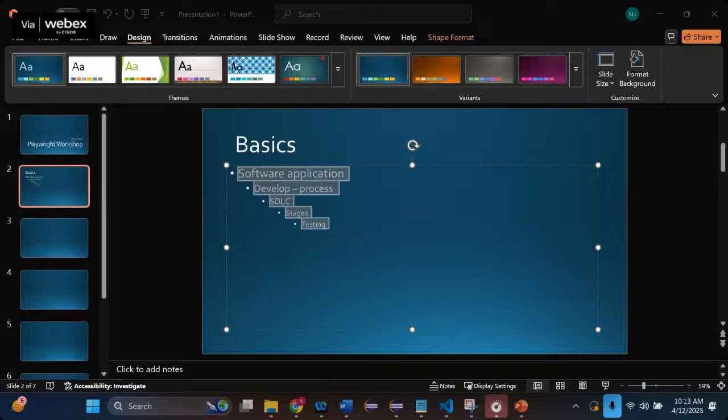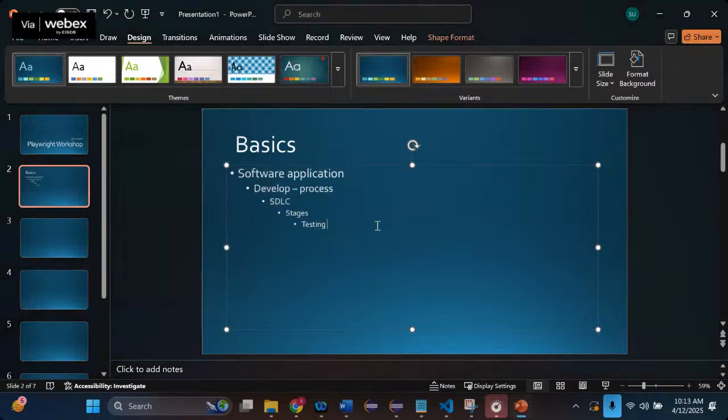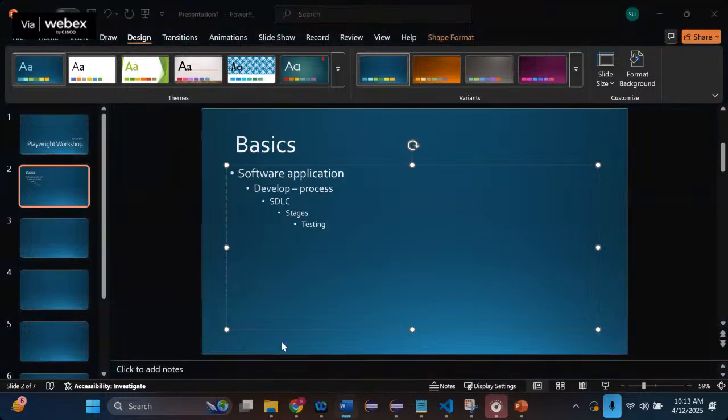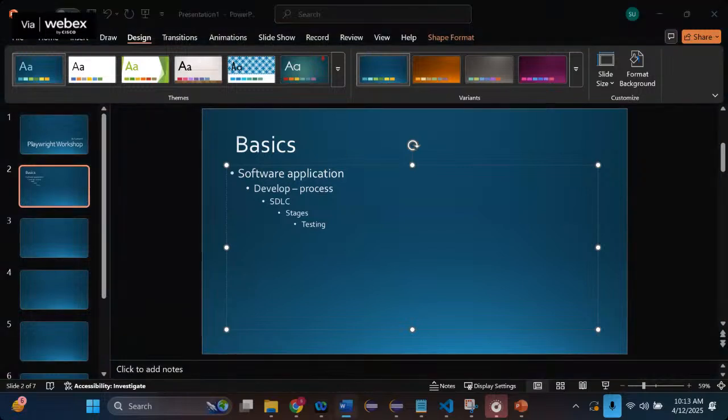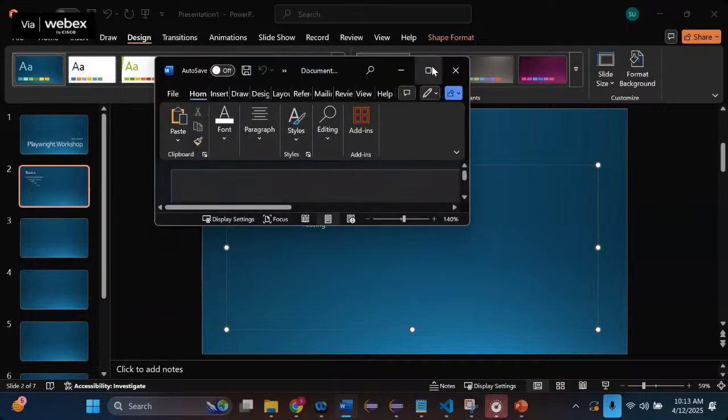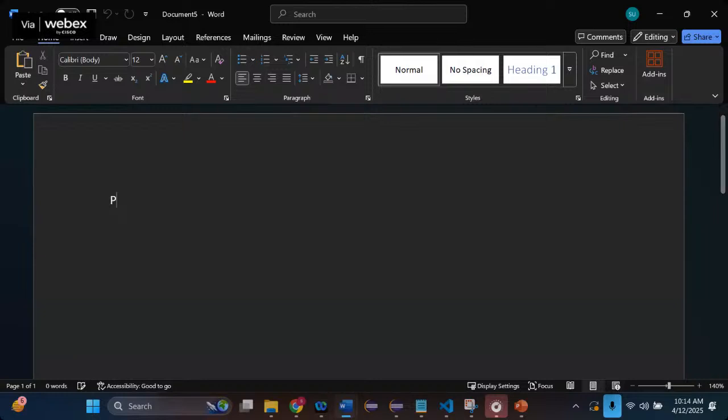So you need to understand this flow. It would be really better if you use a notepad or WordPad for it. Today we are going to drive the Playwright workshop. To understand this workshop, first you need to understand a little bit of basics.